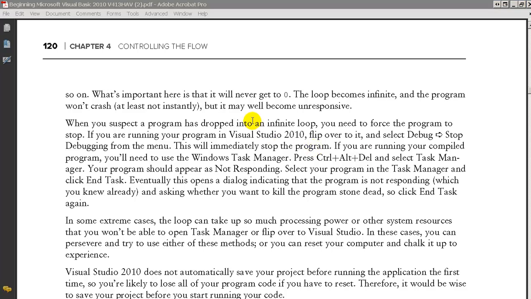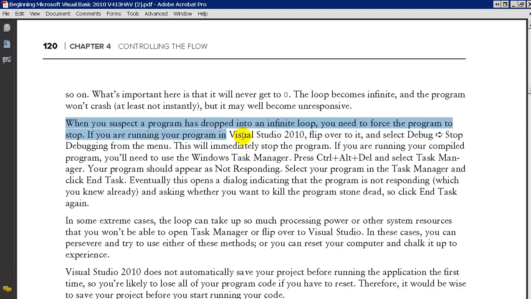So the loop becomes infinite and the program won't crash, at least not instantly, but it may well become unresponsive. When you suspect a program has dropped into an infinite loop, you need to force the program to stop. If you're running your program in Visual Studio 2010, flip over to it and then select Debug, Stop Debugging from the menu. This will immediately stop the program. If you're running your compiled program, you need to use the Windows Task Manager, press Ctrl-Alt-Delete, and select Task Manager. Your program should appear as not responding. Select your program in the Task Manager and click End Task.